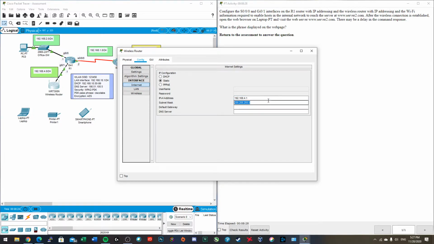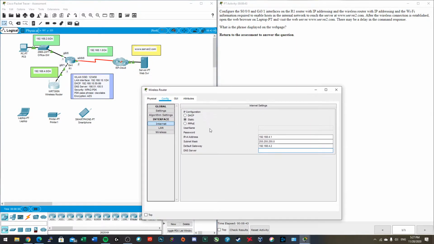One more time, we need to specify the default gateway, and the default gateway is basically going to be the R1 interface. So that's going to be 192.168.4.2. And the DNS server, I'm just going to specify the DNS server here. It's the one that is given to us. So it's 198.51.100.5. And now I have just finished configuring the internet port of the wireless router.